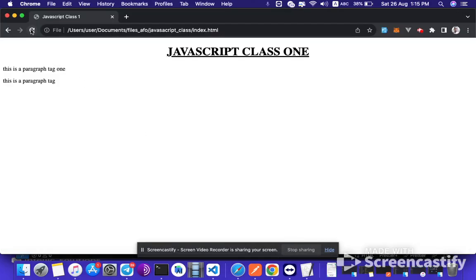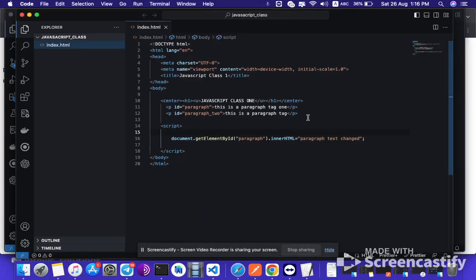So it changed it. That's what JavaScript is about. It handles the behavior of the website. Sometimes if you go to some websites and click on a button, an image might display and all this kind of stuff. Most of them are done with JavaScript. Now this way of selecting an element is just one way of selecting elements. There are other methods, but we'll stick to that for now.